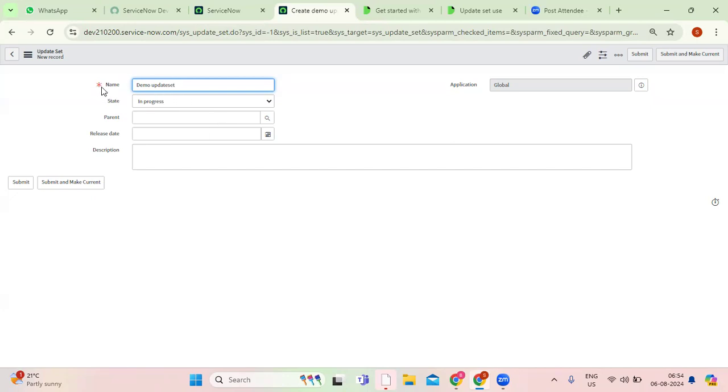I have named it Demo update set. Release date: if any particular release date has been given for your requirement, or suppose for creating a service catalog item they have given you a deadline, you can update the release date here. That is also not mandatory. Then the description can be filled in.